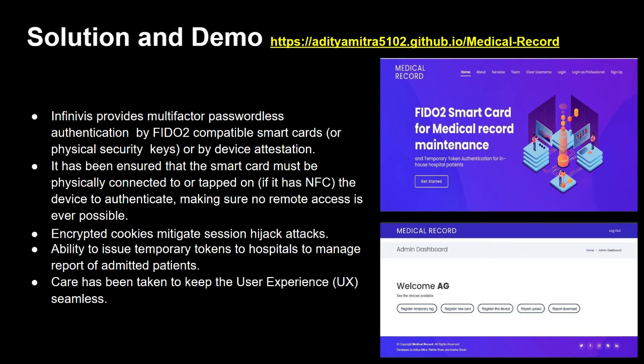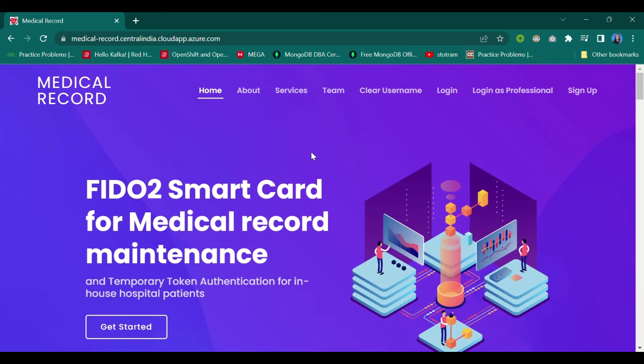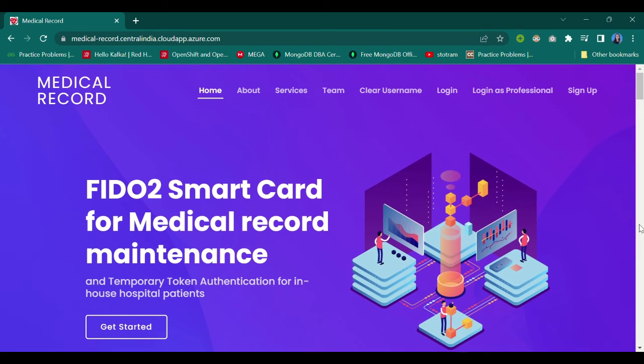What can be better than passkey identification for device attestation? Really, it is the future of passwordless authentication now. So we decided to use this to maintain the medical records as it uses FIDO2 specifications. I guess I wasted too much time, so let's get into the demo really quickly.